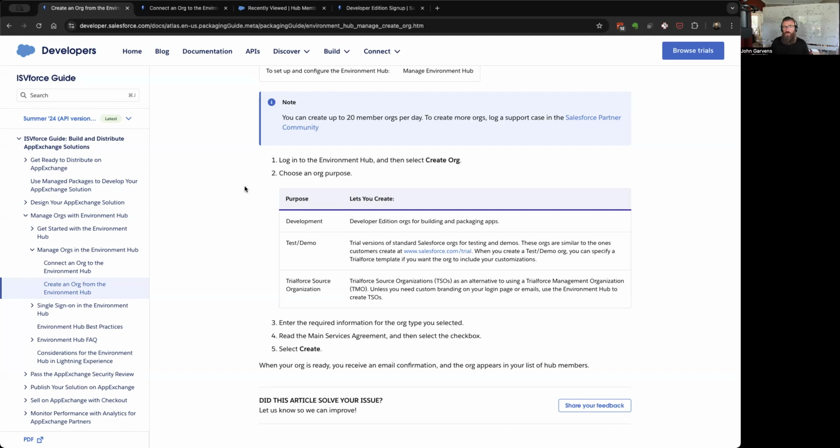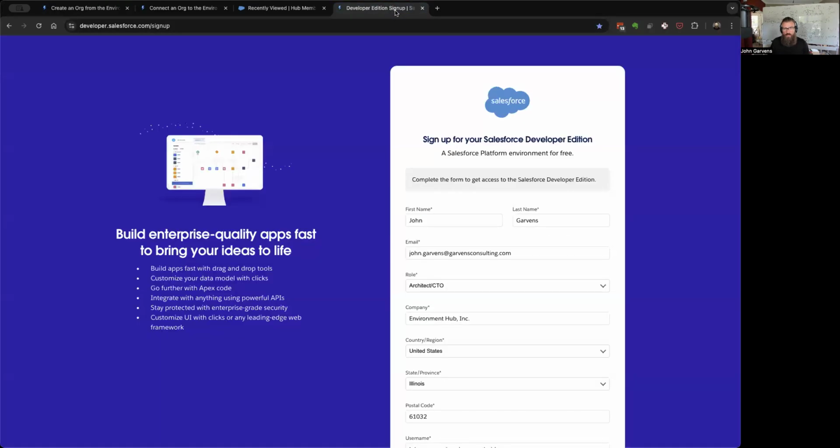So for this demo video, I'm going to show how to create a test org using a Trialforce template ID. This changes over time as revenue lifecycle management continues to evolve. I anticipate that new Trialforce source organizations will exist into the future. Note that you can create up to 20 member orgs per day. We're only going to create one for the purposes of this demo, and then I'm going to connect another one and show you how I do that. To begin, let's start the plates spinning for the second org.